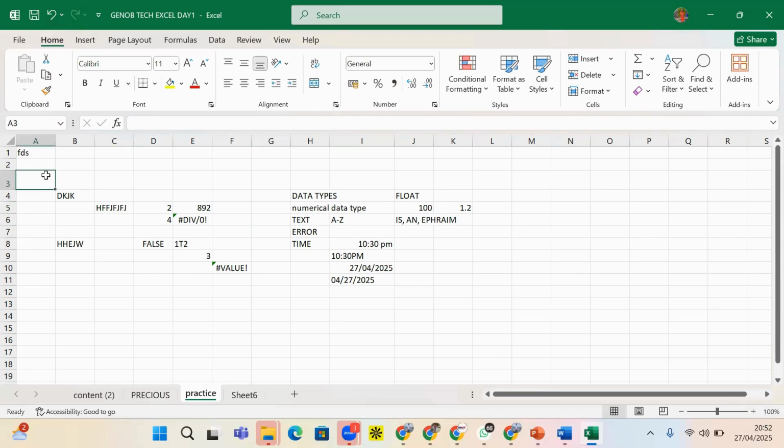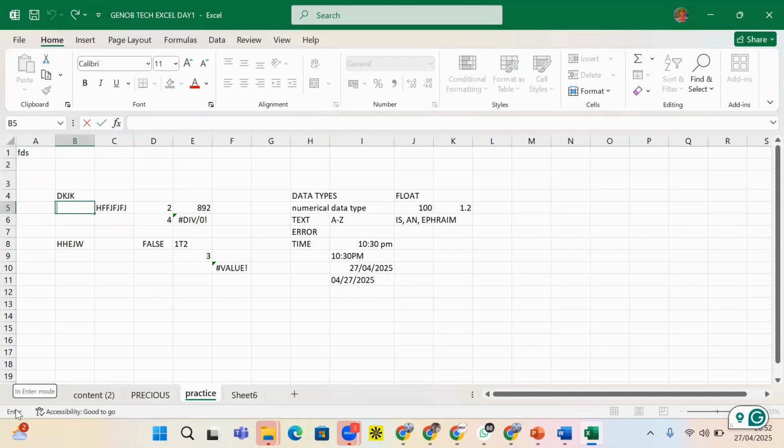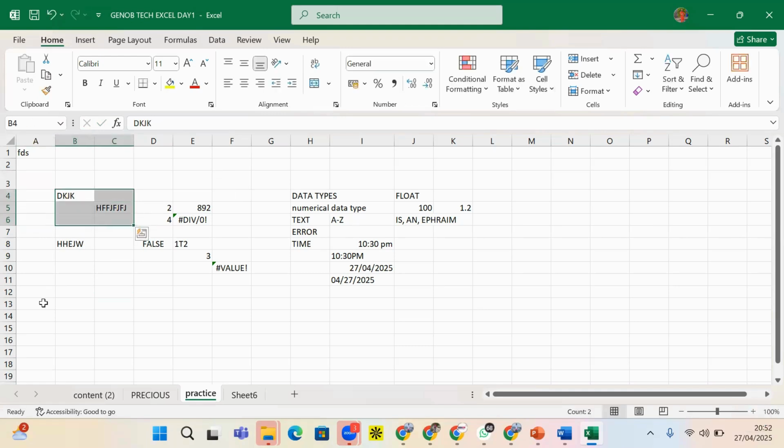So for you to highlight, how do you highlight? You click and drag. But if your status is showing Enter and you want to highlight, it will not work for you. So it must always be at Ready. Or if it's showing Edit, you also cannot highlight across cells. You can only highlight within that cell. When you want to highlight across cells, it must show Ready here, then you highlight.